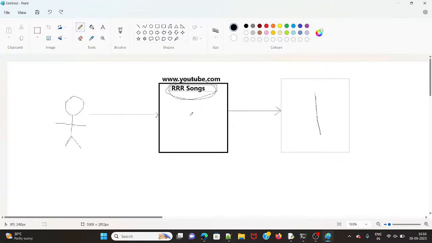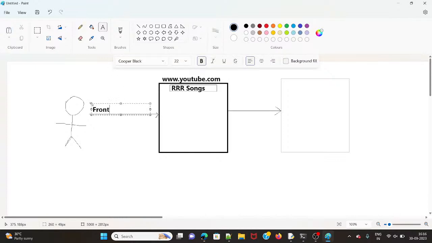So in this process, whatever we are able to see on the screen, that is called front end. Whatever we are unable to see, that is called what? Backend, guys. That is called backend. Whatever we are able to see, that is called front end.